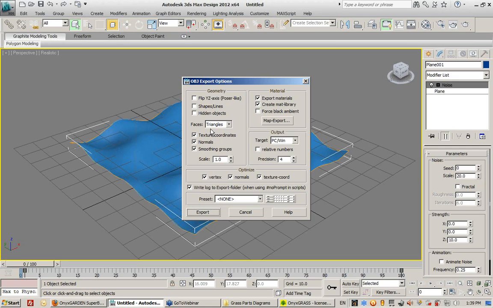By default, this option for faces will not be set to triangles. It will be set to quads. It was set to triangles for me because that's what I last used. It will be set to quads by default. You cannot use quads in Onyx Grass. It has to have triangles to populate the terrain with grass. So you have to make sure this is set to triangles.